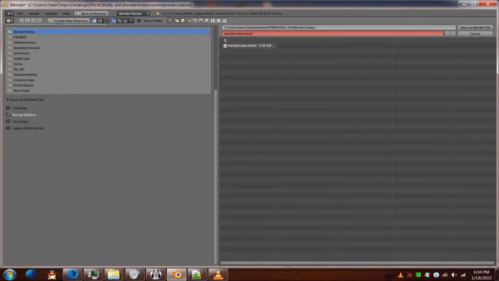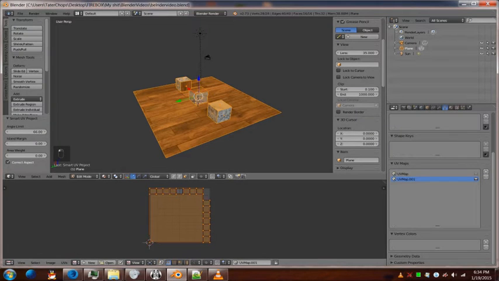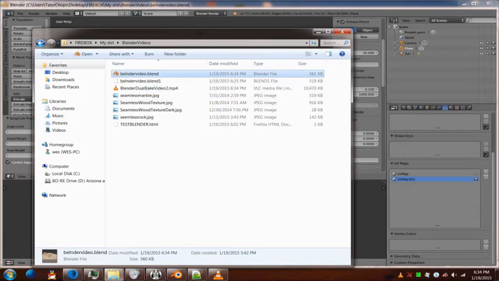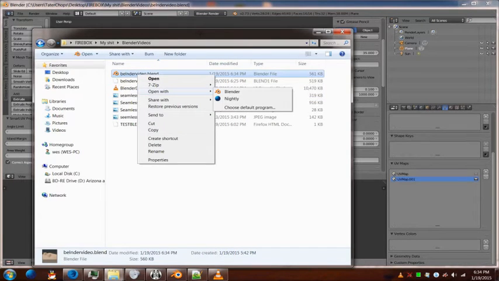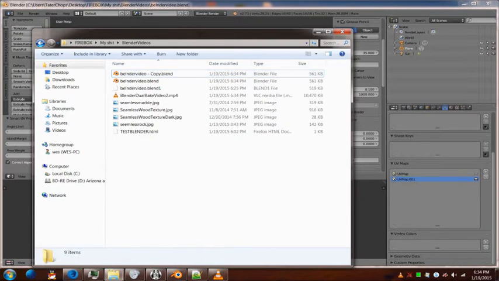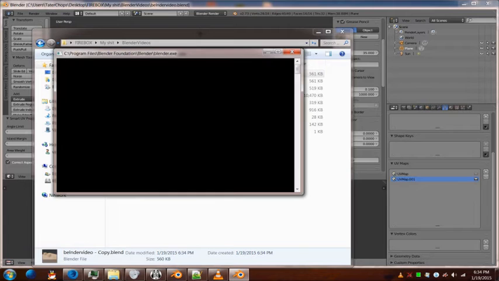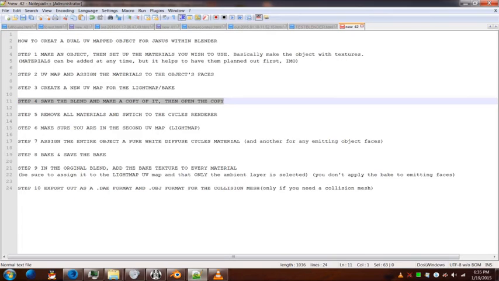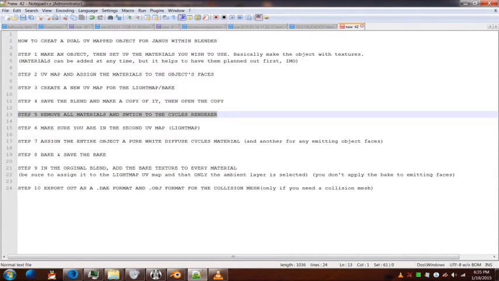And for the bake, the entire texture has to fit within what's called 0 to 1, which is the UV square. Basically, one texture covers the entire object that you're about to bake. Now here I'm saving the other file, making a copy, and opening the copy.